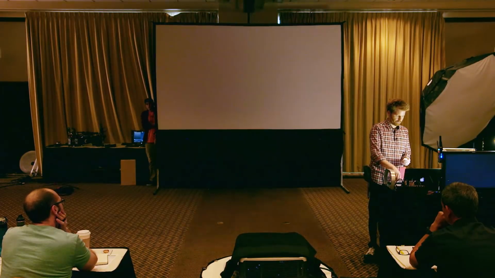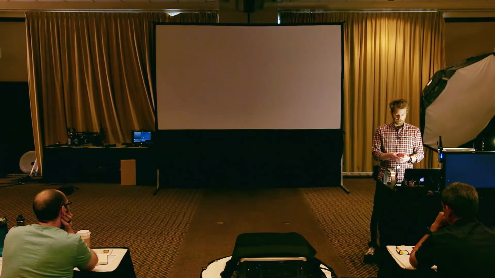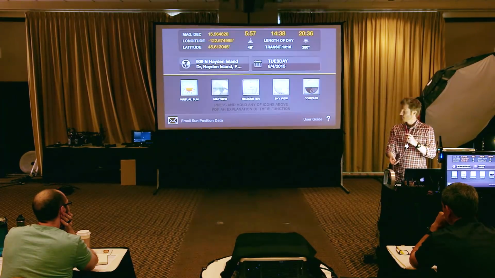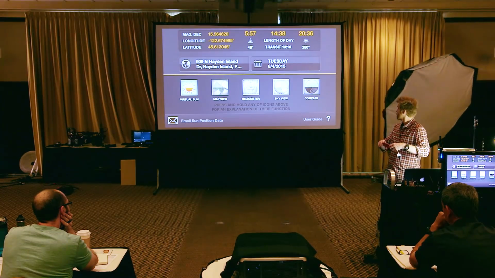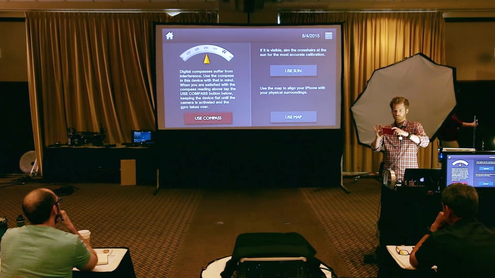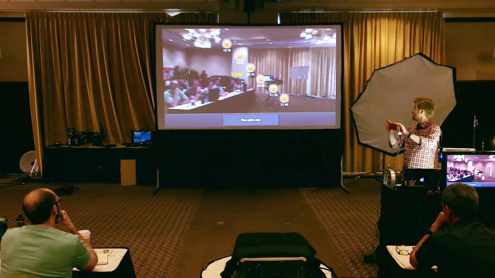So I'm going to just run my phone into the projector here really quick. We'll do a sun path view, or actually a Helios view, of this room. So here we are. Go into my virtual sun view. And there is the sun.